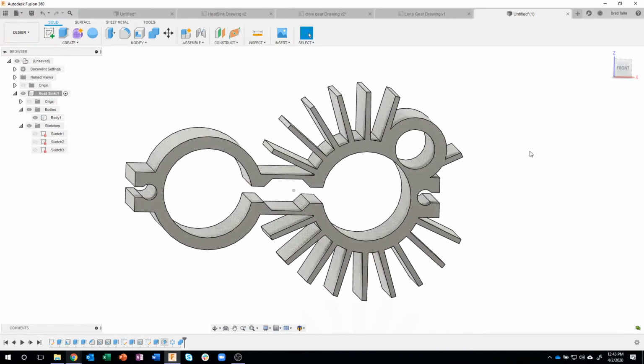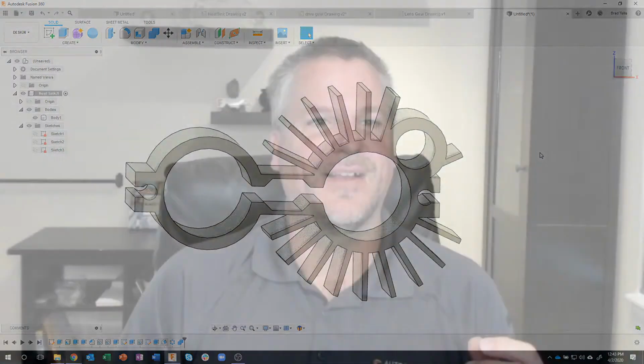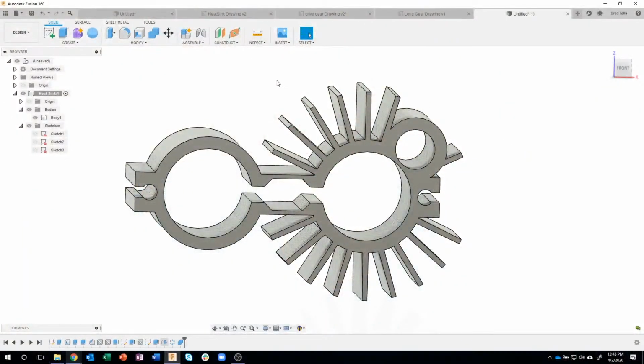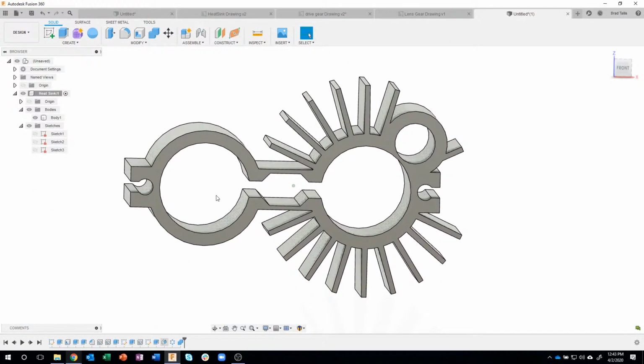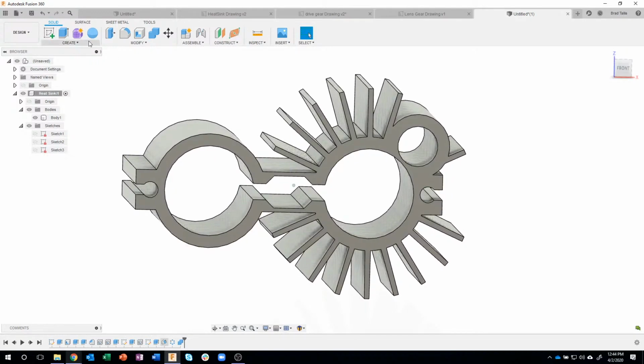Okay. Now, I'm going to step back quite a bit, and we're going to redo all those ribs, because some of you might be saying, well, couldn't you have just joined it and then patterned the feature? And the answer is yes, but watch what happens when I do that. Okay. So I'm going to undo. Let me undo back. Let me get rid of that guy. Sorry.